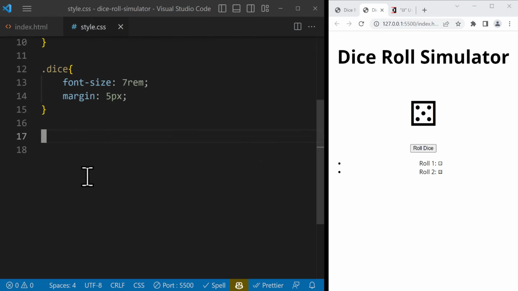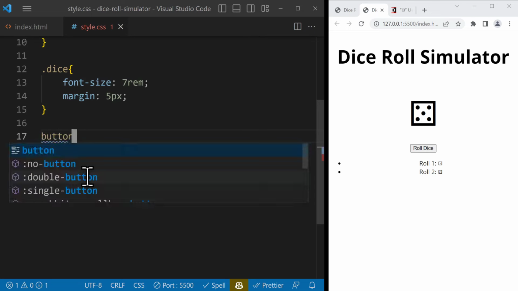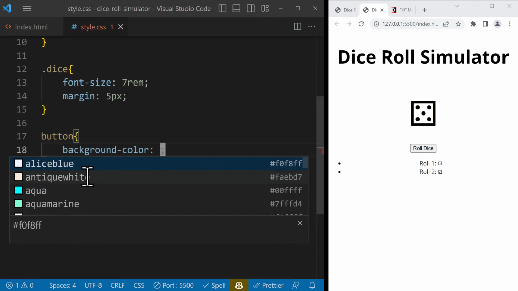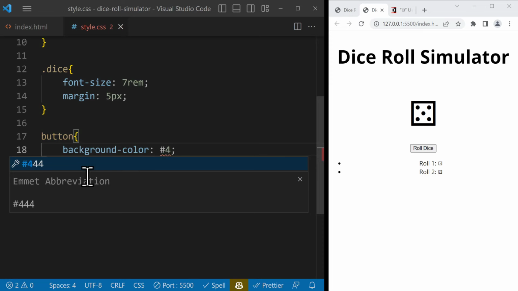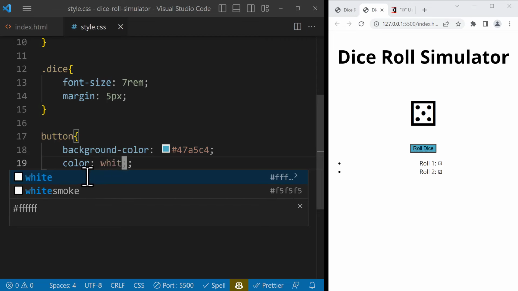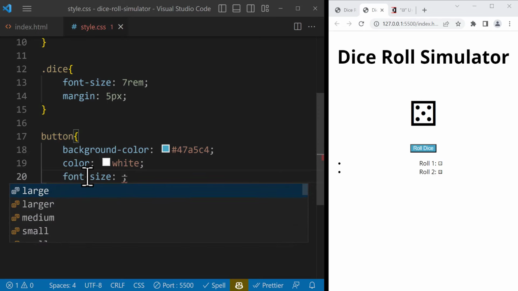So we target the button, we just say button. For the button, we want to have a background color. The background color I want to add is this code, 47A5C4, which is kind of a bluish color. And then let's change the color of the text to be white. You can simply write white, or hashtag FFF would be similar. And then let's change the font size to be 1.5 rem.